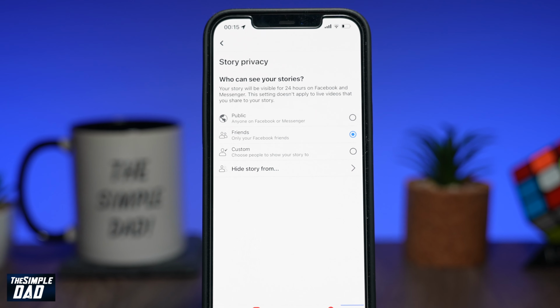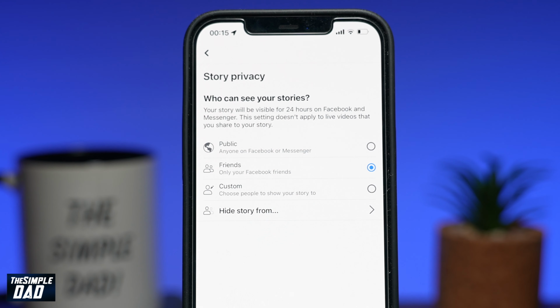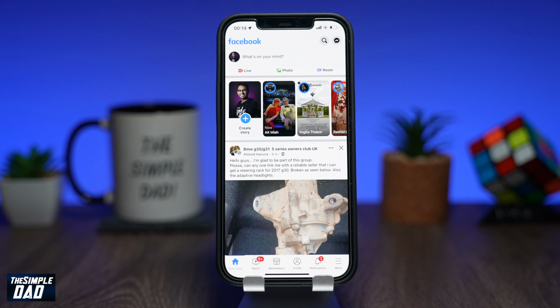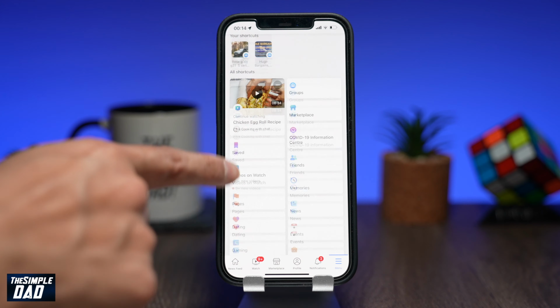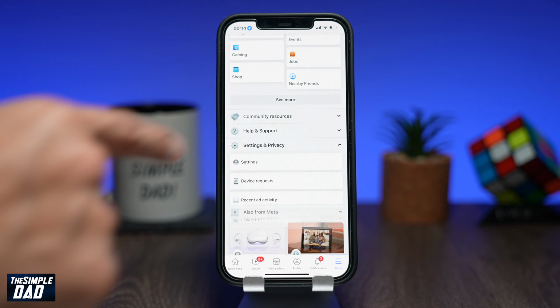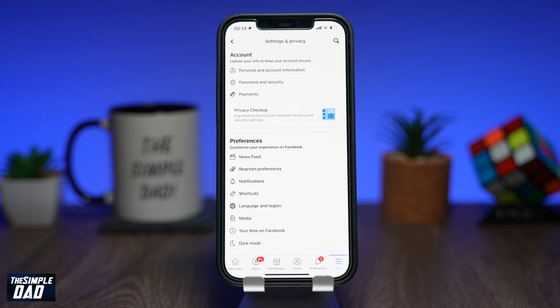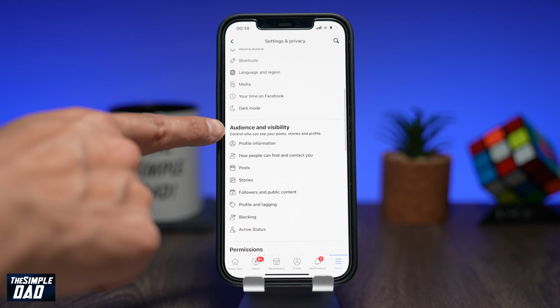In this video, I want to show you how to choose who can view your Facebook story. So on your phone, open up your Facebook app. Now tap on the menu button at the bottom right. Scroll down and tap on Settings and Privacy. Then tap on Settings. Scroll down and within Audience and Visibility, select Stories.